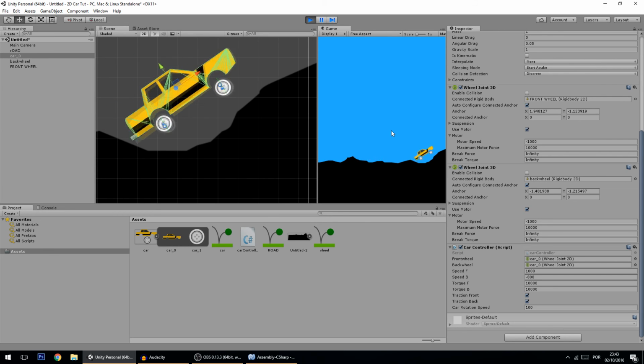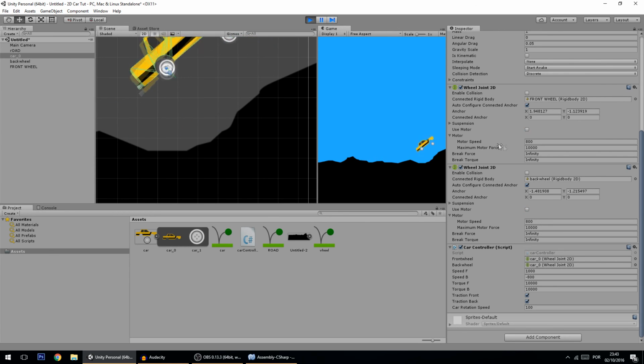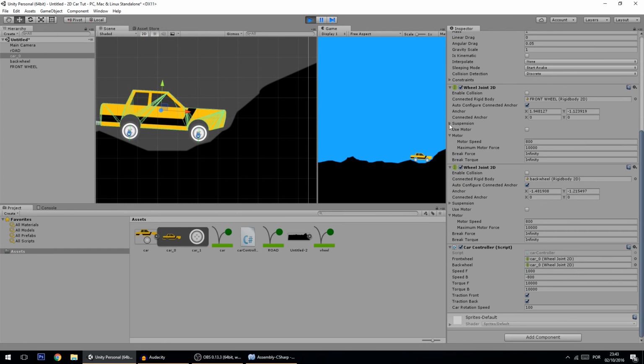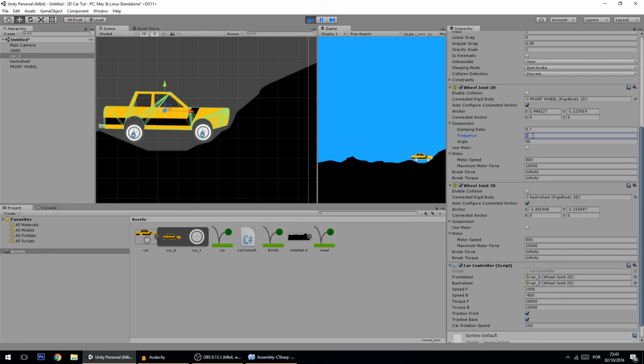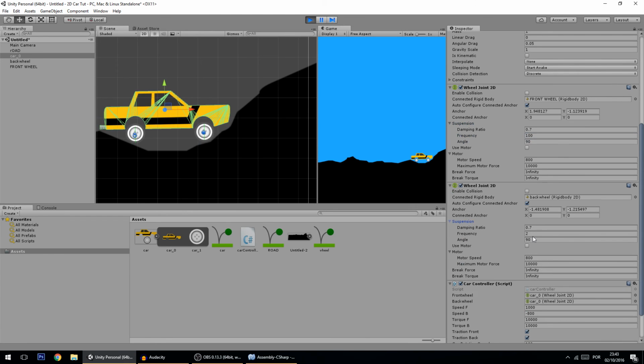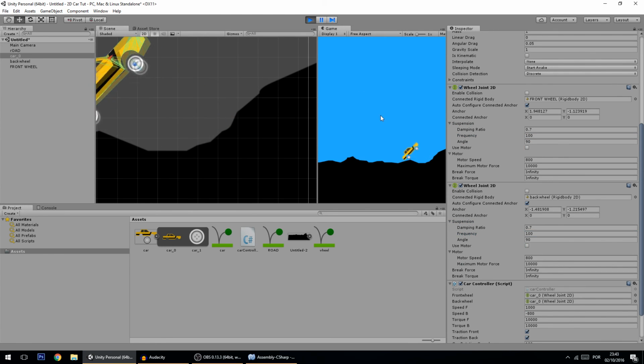And as you can see, the wheels are a bit wonky, but you can change it by changing here in the wheel joint, the suspension here in the wheel joint. So I can change the frequency to 100, and in this joint as well. And maybe the wheels won't get so wonky, as you can see. Now they're more stuck to the car. And that was it for today, guys.